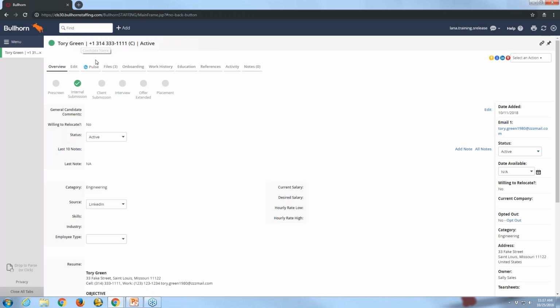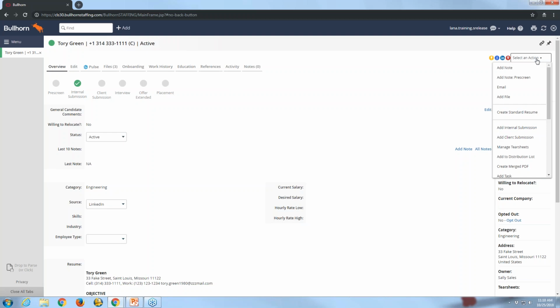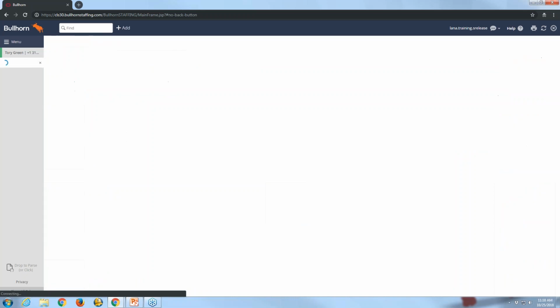I know there's a Files tab. At this high-level view, I can see there's three files, but I actually don't need to go into the Files tab to be able to create a merge PDF. As I'm on this record, all I really need to do is click on the Select an Action in the upper right-hand corner, and from here, I have the option to create merged PDF. So let me go ahead and select that.